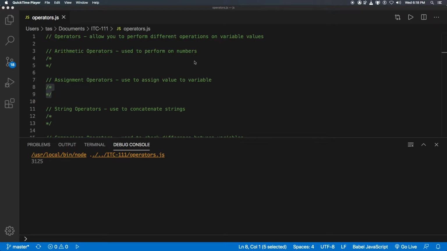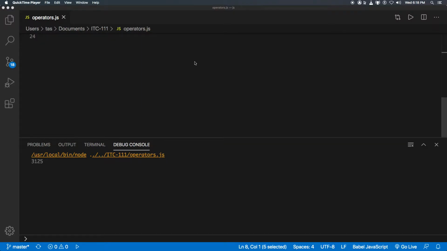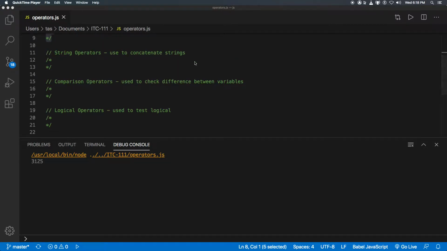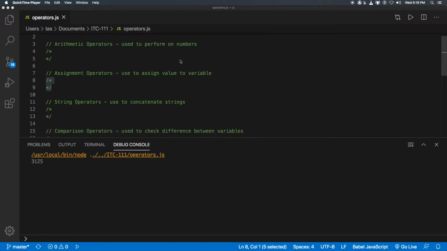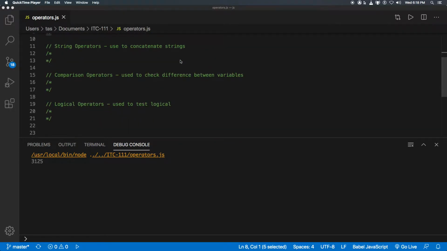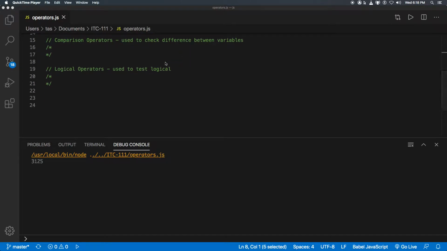Okay, now we're going to talk about operators. Operators allow you to perform different operations on variable values. There are five main ones we're going to talk about. There's actually one extra one, but we're not going to talk about that too much this quarter in JavaScript. The main ones we're going to deal with are the arithmetic, the assignment, string, comparison, and logical operators. And the one that I was going to leave out is the bitwise one.